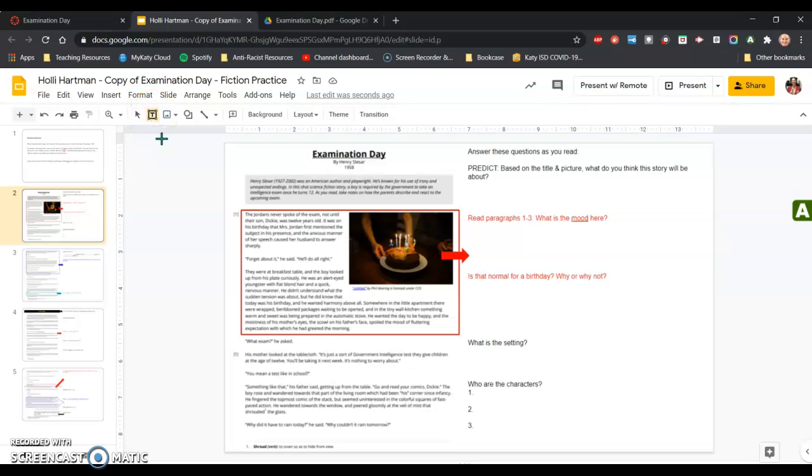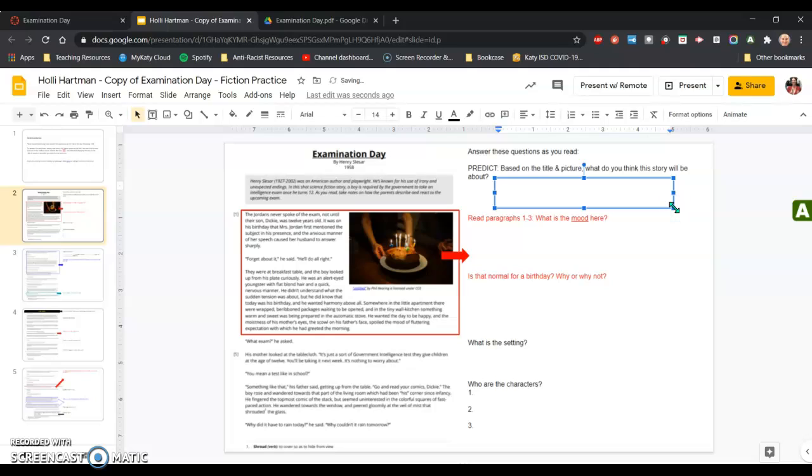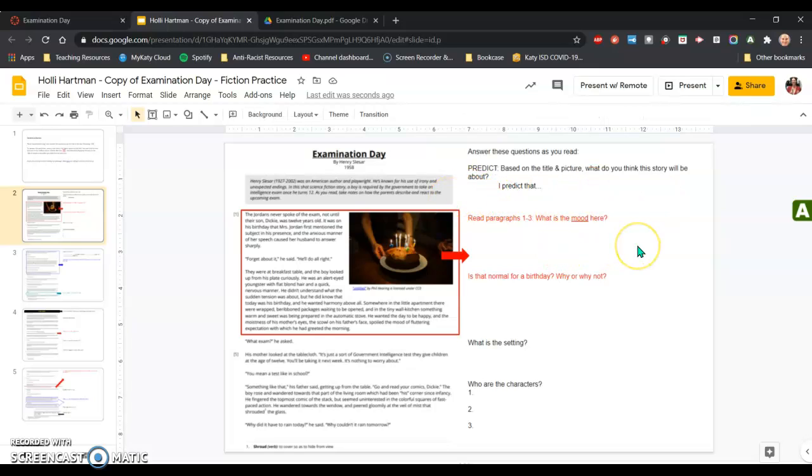When you click on this, your mouse pointer is going to turn into these little crosshairs. And then all you have to do is click and drag underneath the question to create a text box. And then you will answer your question here. I predict that, and then whatever your prediction is. Okay, remember we're answering in complete sentences here. And then you can just click away from it to close that text box. Then we need to move on to the next question.